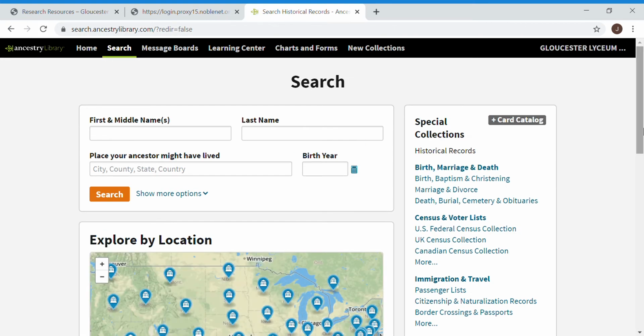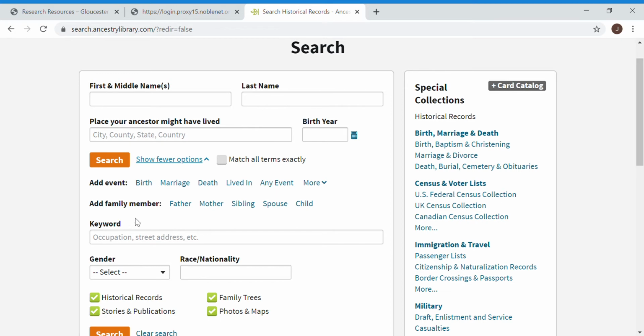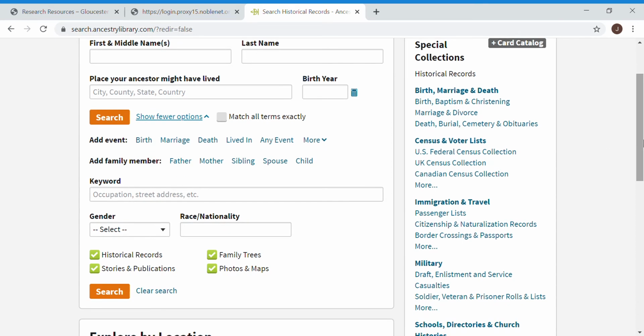So this is going to bring you to the search engine. Here you see we have a very basic search engine looking for first, middle, last name, a place your ancestor may have lived, and a birth year. We can go down and you can see that you can add more options. You can add a marriage, a death, somewhere they lived, or any other event. You can also add family members like a father, mother, sibling, spouse, or child. You can add their occupation, a street address if you know it, their gender, their race and nationality.